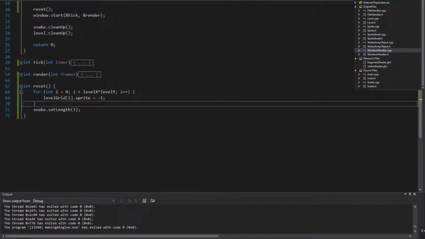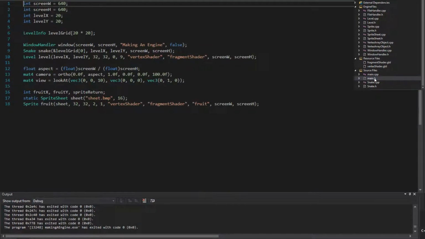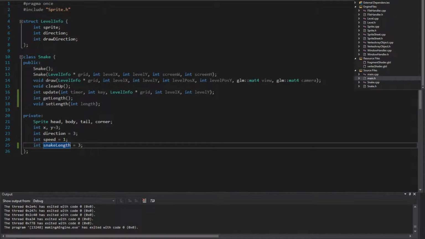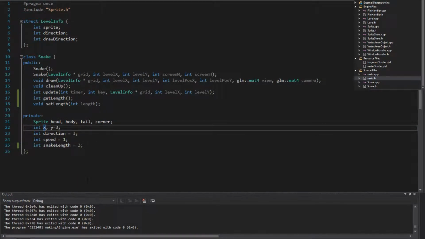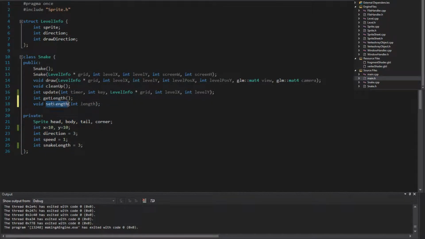You should be fine. What else do we need to reset? I don't know. What do we define in here? Nothing in here really needs redefining. Oh, the X and the Y position. We're going to start it at the center. So maybe do that as well. Should I actually do just a reset function in Snake? That could be better.